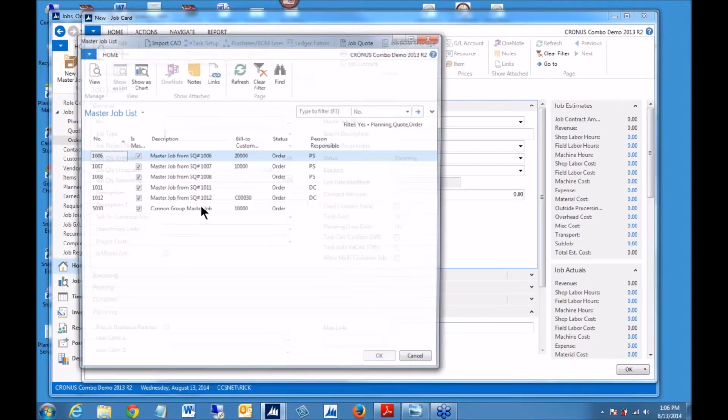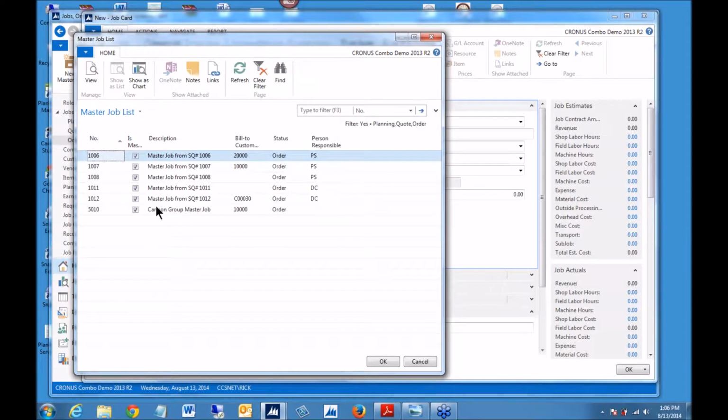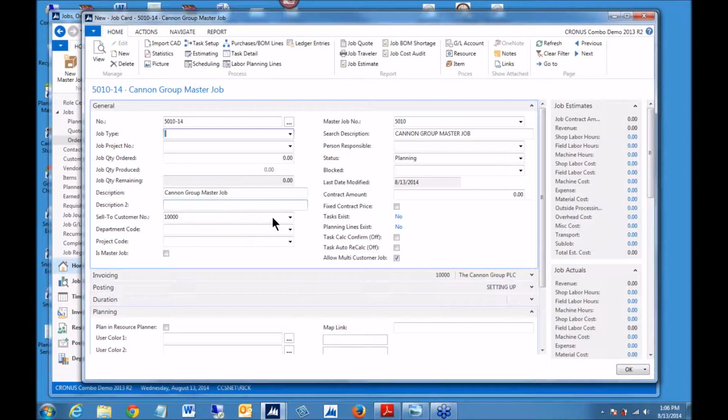I'm going to press the Enter key. It brings up a list of the master jobs in my system. Now this may look a little different than what you have if you have the job system, but it should be somewhat close. I set up a job type.